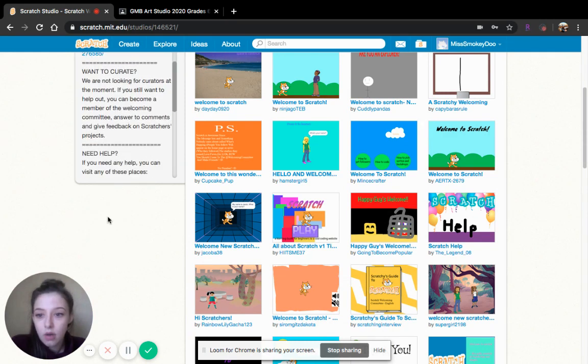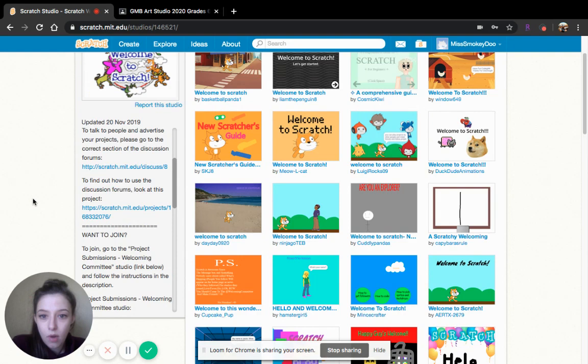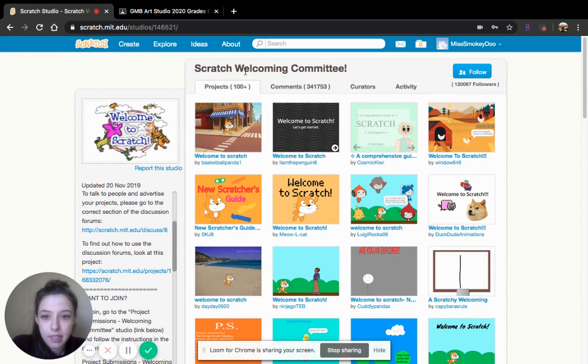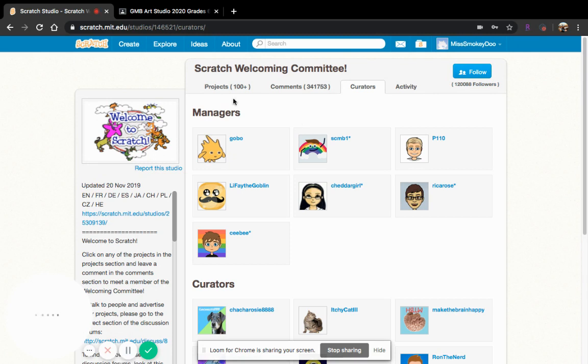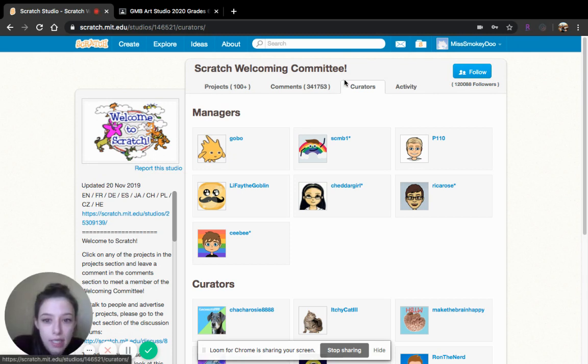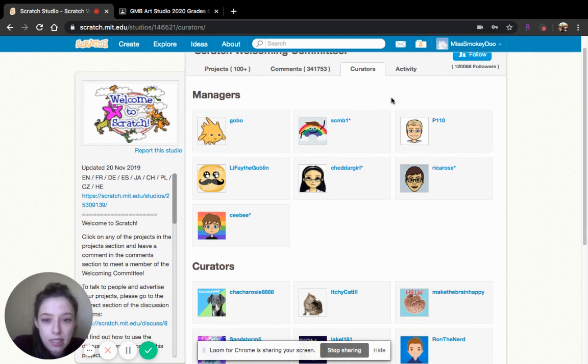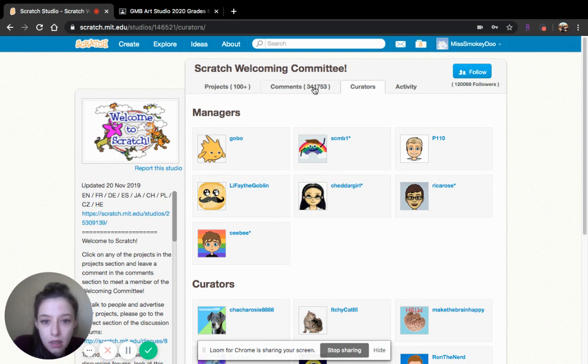All right, so there are some different things that I want to just talk about quickly on this page. So at the top it says Scratch Welcoming Committee. You can follow it, and then it has these different tabs: projects, comments, curators, and the activity. So if you click on curators, I'm going to explain a little bit more about how this works. So in Scratch, there are kind of these categories. So this category is called Scratch Welcoming Committee. And so people are working together to curate, to kind of choose what projects get posted in this category.